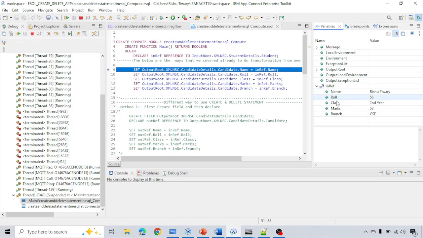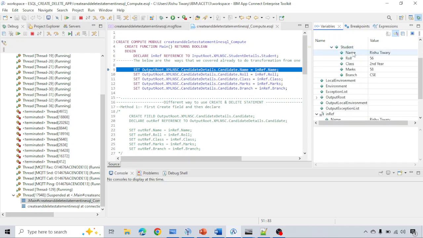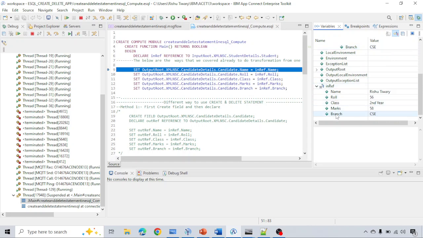So you can see all the things are showing because inref is pointing directly to a student. So we can directly access the student with the help of inref, and under inref all these values are present. That's the reason all these values are showing. If you want to access the name, you can use inref dot name.